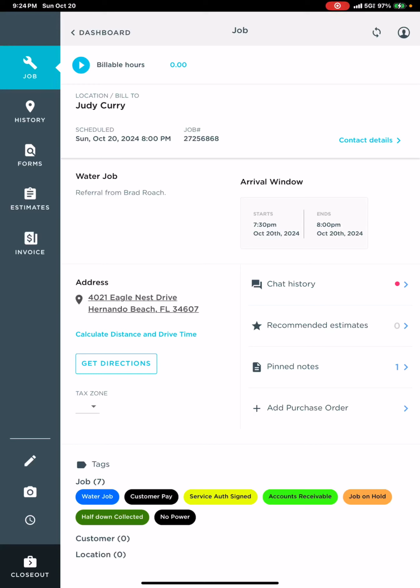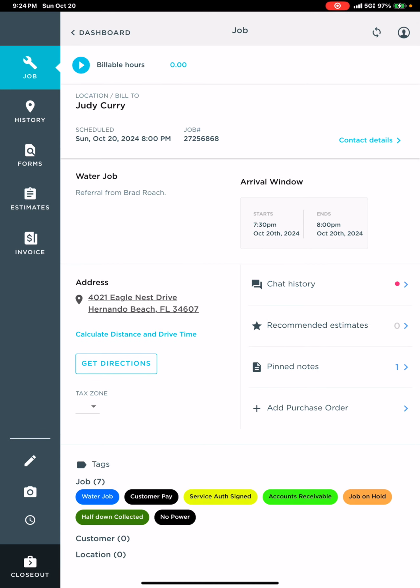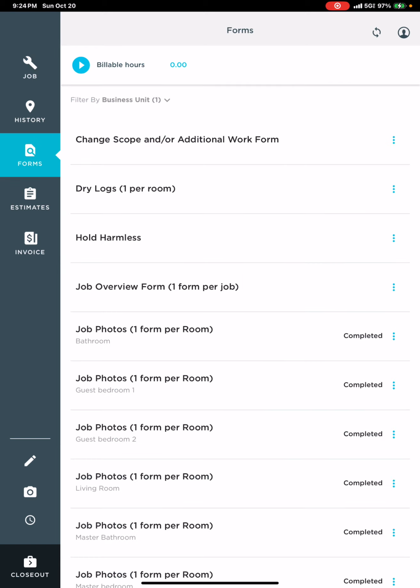Here's a quick video about how to make sure you're uploading pictures correctly. So I'm in here on a job, right? I'm already dispatched and arrived. Make sure we're doing that. That keeps getting missed. Then click on forms right here.